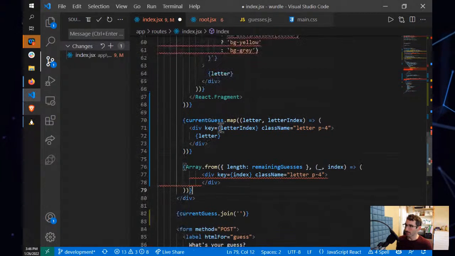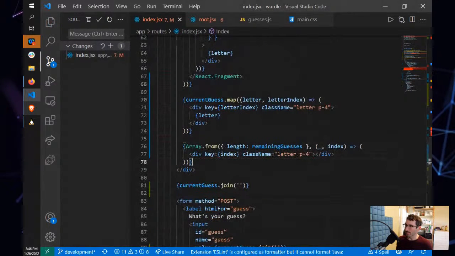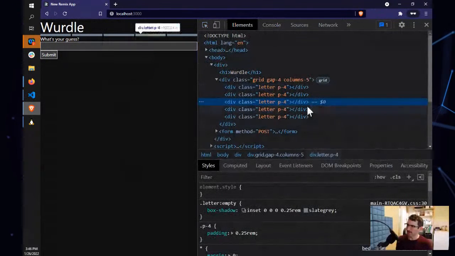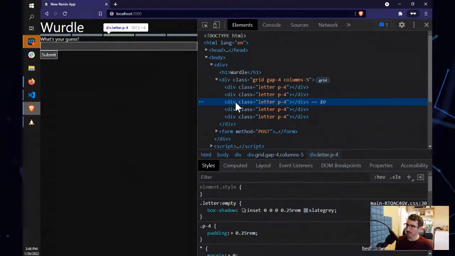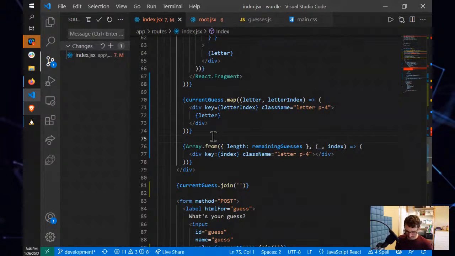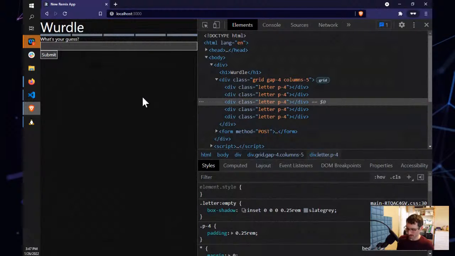Okay, so we do have three sort of distinct mappings that we're doing here, right? And please work. Awesome. Kind of not really. We have 1, 2, 3, 4, 5. This is the current guess. So let's do a quick little sanity check there. And throw the remaining guesses. Wow, this is intense.